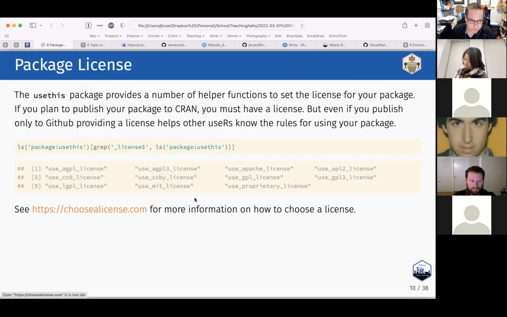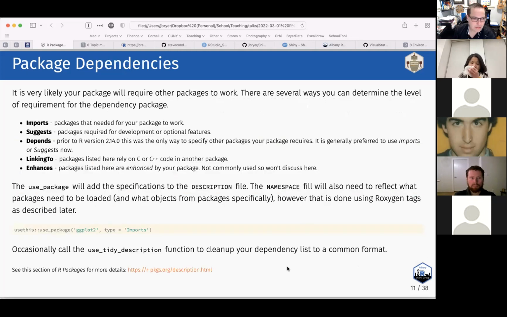If you're unsure, I provide a link. This is one of many websites that can ask you some questions and help you decide what license you want. But really the key is picking one. These are the common ones. The usethis package has a whole bunch of functions. So if you want to use GPL, you can just call the use GPL license function and it will take care of everything for you. It'll put the license file in your directory and add the correct attribute to your description file. And that's really all you need to do. So it's pretty simple. The harder part will be deciding which one to use.